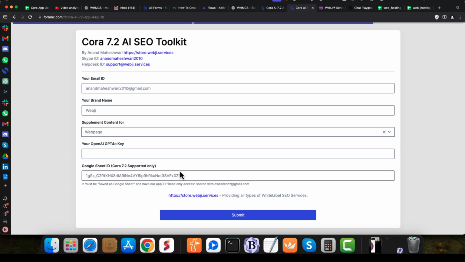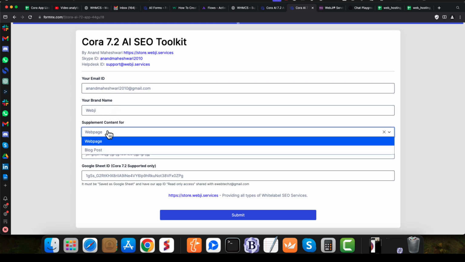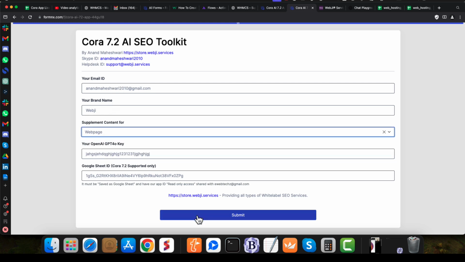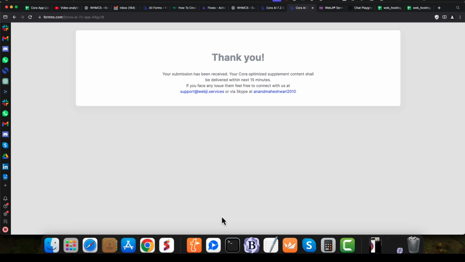Now submit. Suppose I have placed my sheet ID. It's a dummy key. I have entered your OpenAI key here, in my case it's dummy, then the email ID, brand name, and web page or blog post, whatever it is. Then you just submit it. Once you submit it, you will see this window. It says within the next 15 minutes, you should get the content. If you face any technical issue, you can Skype me here. You can click here, and it will open the Skype window. Or you can send an email to support@webji.services in case your content does not come in 15 minutes.